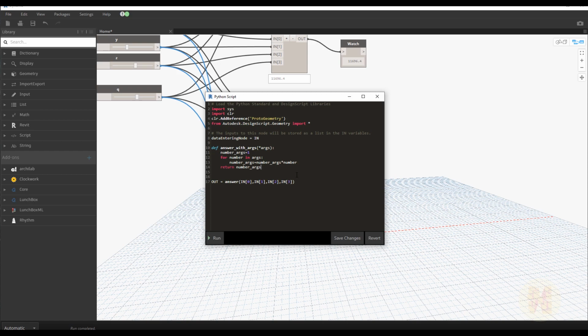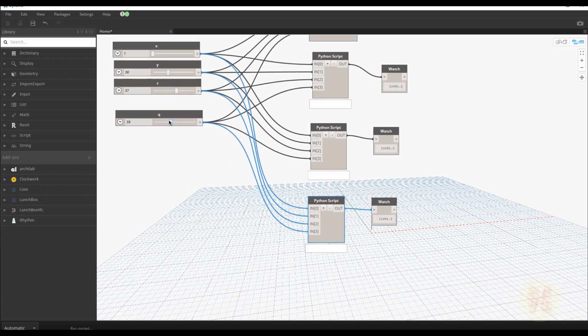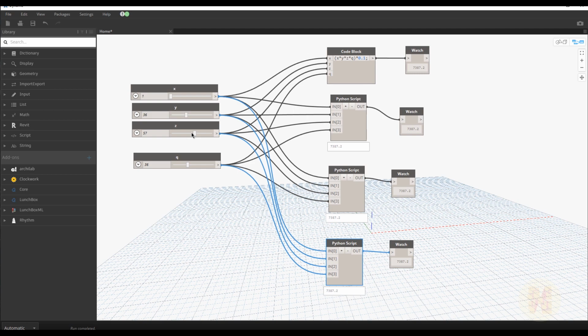Of course, this number args will multiply by 0.1, so we get the answer. Once we do that, our answer with args will go inside that answer with args. So let's save it and test how it works. Okay, here everything is correct, but we will change something. And as you can see, nothing has changed. We have the same result, we can change everything and we get the same result.